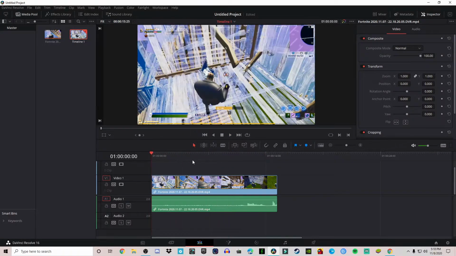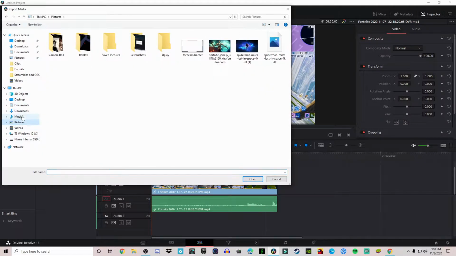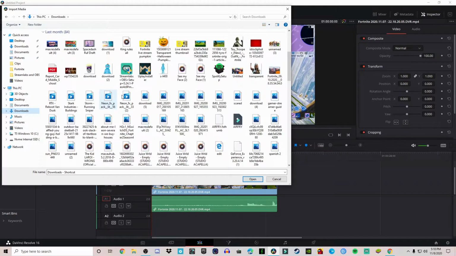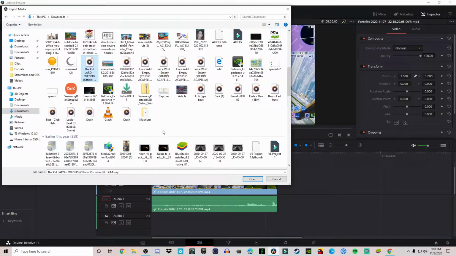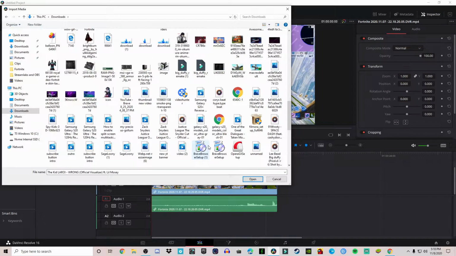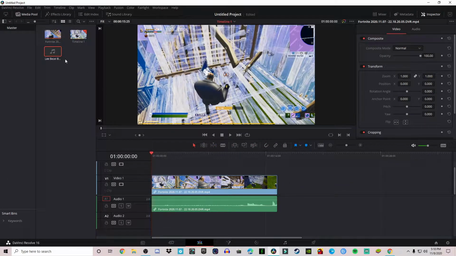So now the second thing you want to do is add your music. So I'm just going to import media again and look for some music I might have. If I have one, it might be in my downloads. So I'm just going to find that really quick. I already used this for my montage, but we can use this again, I guess. Or I can use this one.